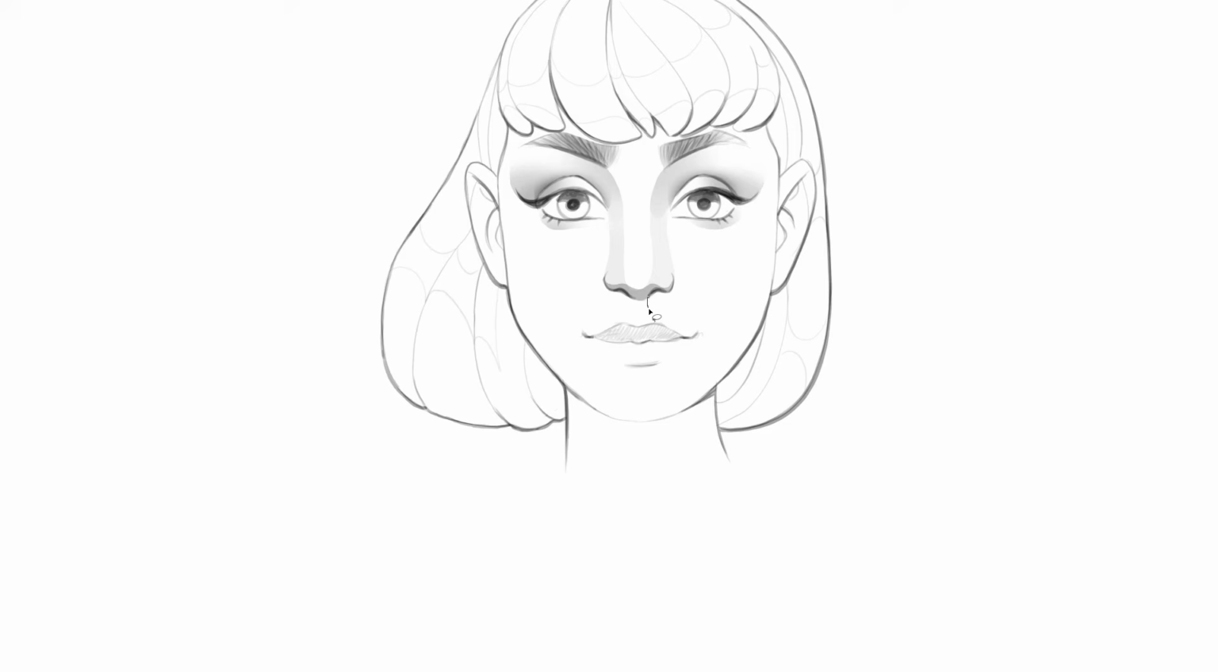Here you can see the same thing from the side view, the nose, the chin and the lips in between. Now let's see if we can apply this to our portrait. By softly darkening the corners of the mouth, we can create the impression of a subtle smile.